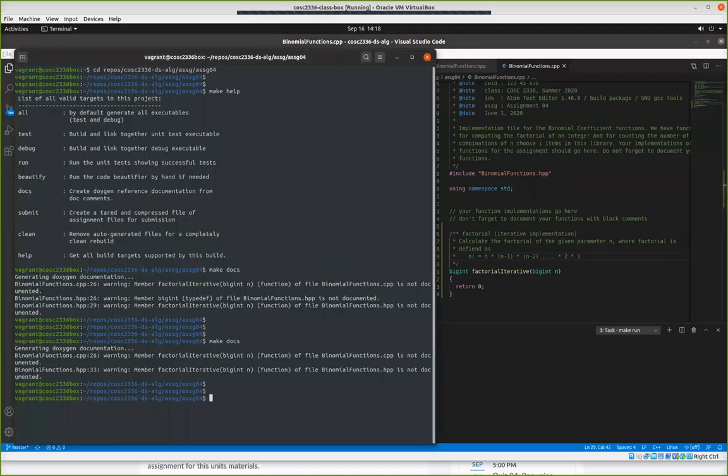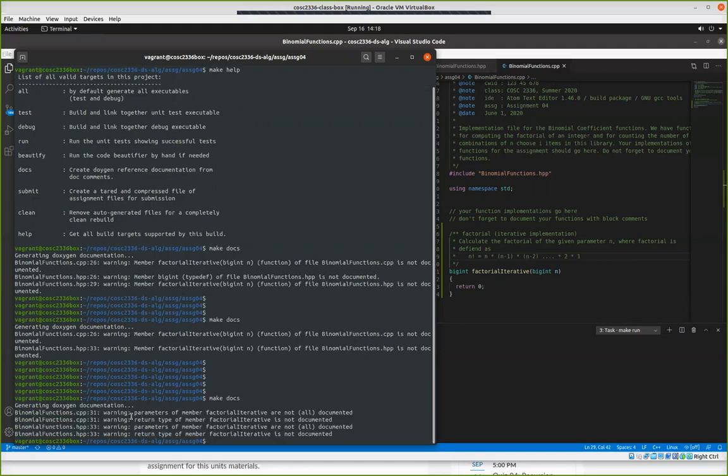By the way, when I evaluate your assignment, I'll be running make docs as well to see that you actually have given all the documentation here. So we still have warnings, but it's not warning that the function is not documented. It's telling me that the parameters of this function are not all documented, and also the return type is not documented.